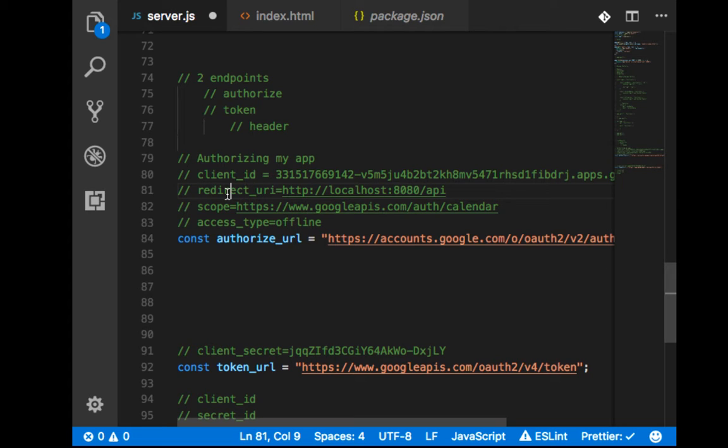We're done with the first step. We looked for the two endpoints. We found them. That's good. We created an app. They gave us an ID and the secret. That's good. And we put in our redirect URL. And that's it. And here's how you build it for your application. Here's how you do it.